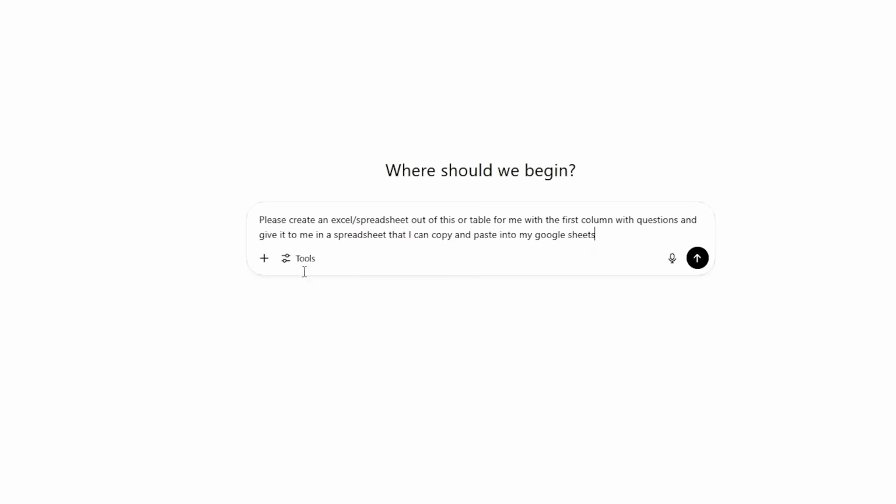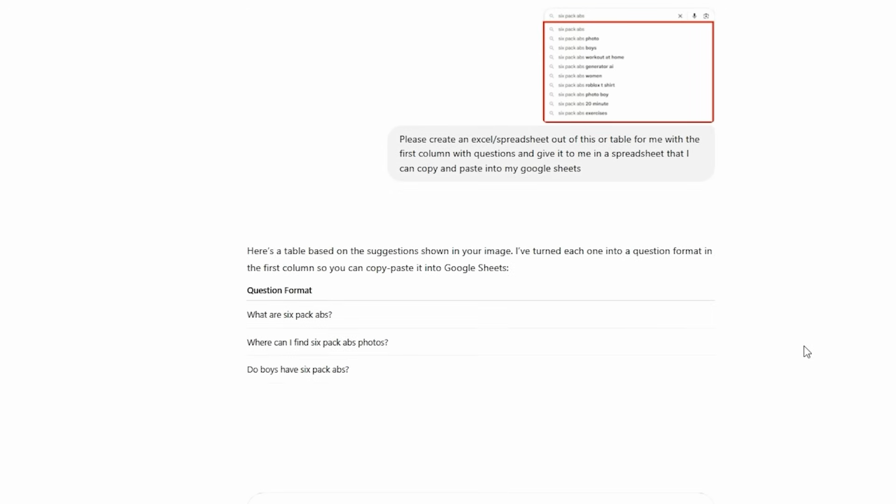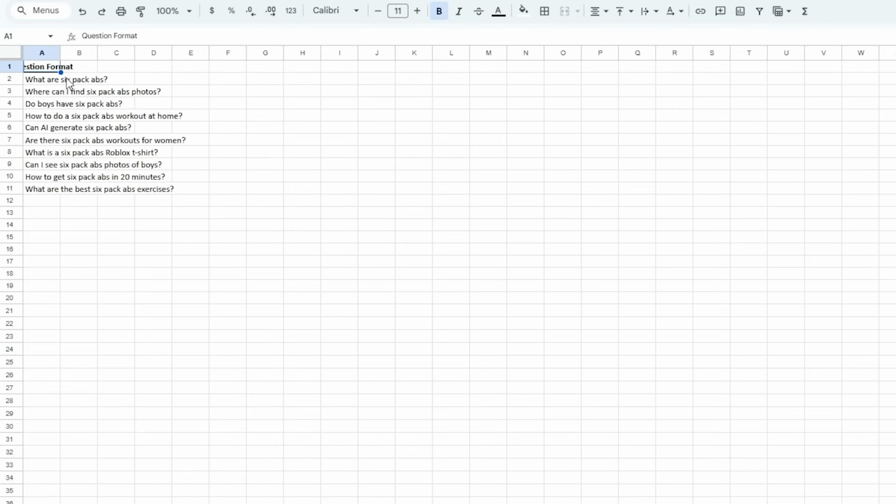When you do that, you obviously want to put it into some sort of spreadsheet, so you have a content strategy and you can record videos in alignment with that, things along these lines. But if you were to copy and paste that one by one, it's going to take a little bit of time and it's just time consuming. What you can actually do is go to ChatGPT, take a screenshot of all those Google questions, put it in ChatGPT and say, please create an Excel spreadsheet out of this or a table for me with the first column with the questions and give it to me in a spreadsheet that I can copy and paste into my Google Sheets. And it will do it in 2 seconds, basically. So you'll save a lot of time doing something along these lines.